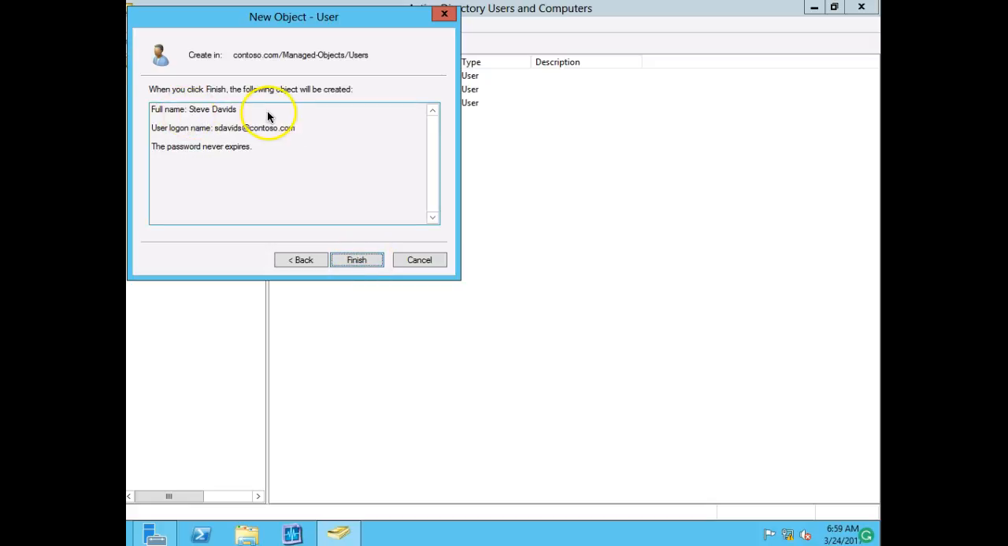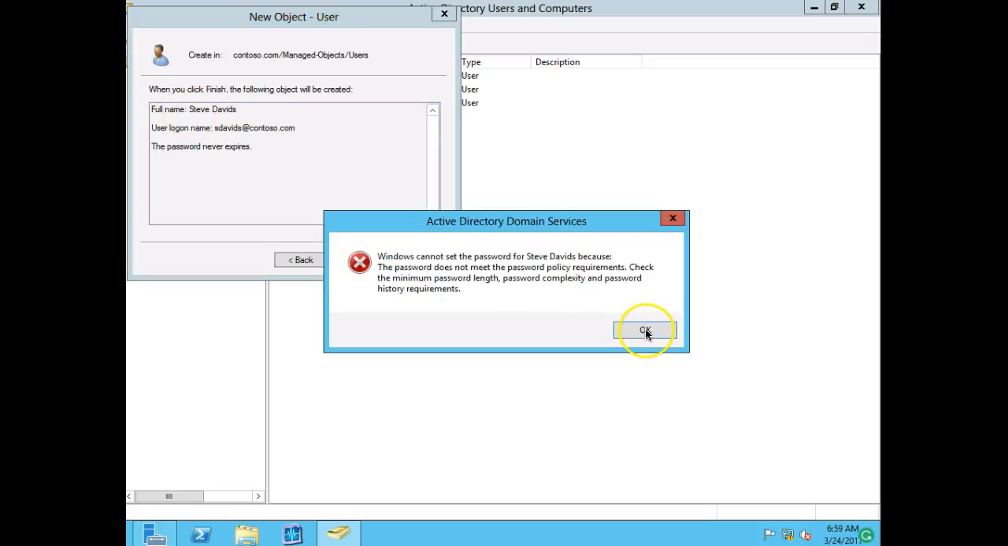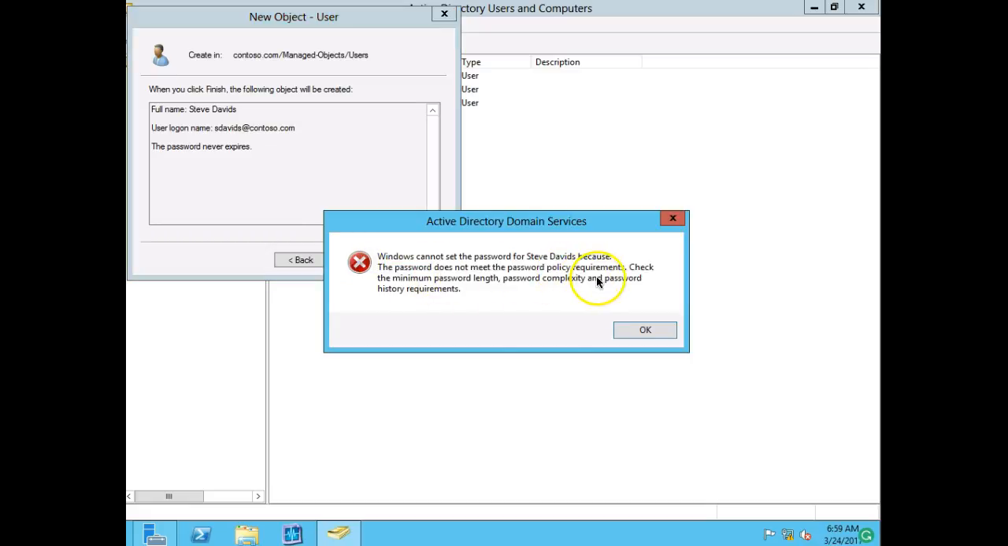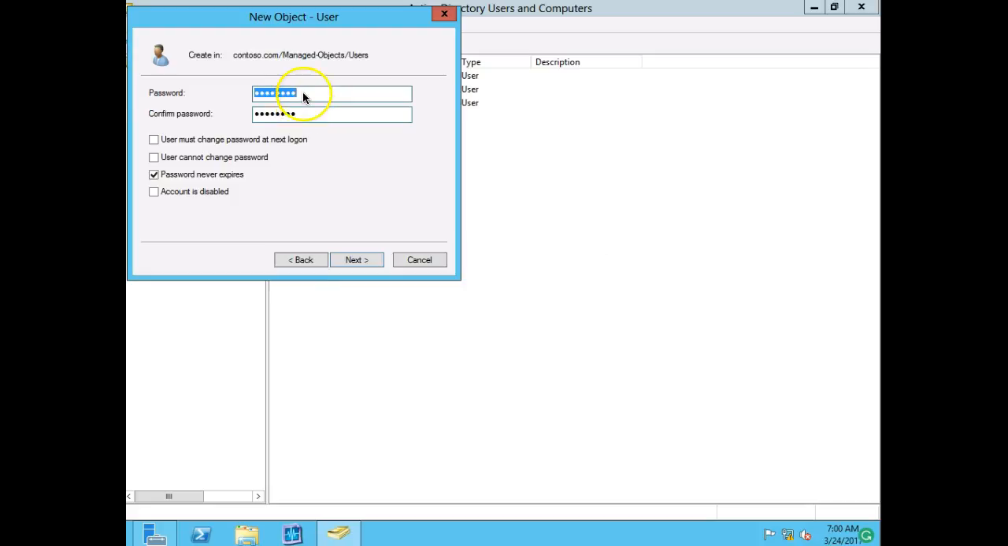Let's press next. Steve Davids, finish. See that? Doesn't meet the password policy requirements. So policy requirements are minimum password length, complexity, and you can't use a previously used password. So let's go back and let's make this a little bit more difficult.